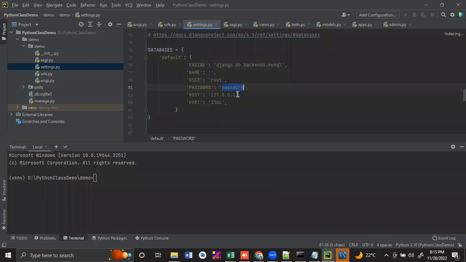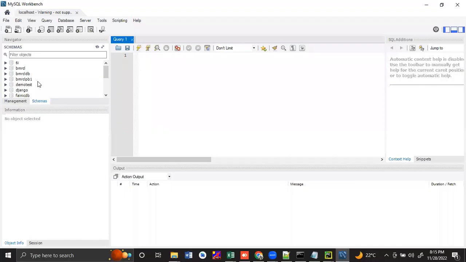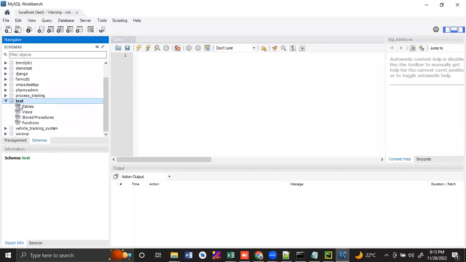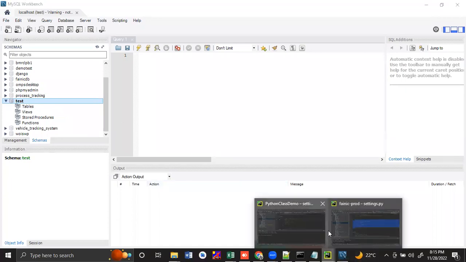The local database host is 127.0.0.1. All of you know this IP address is localhost, which means it points to the local network only. The port is 3306. As usual, the MySQL default port is 3306. Now I will give my database name. Okay, some test database we created long back. I just give test as the database name.